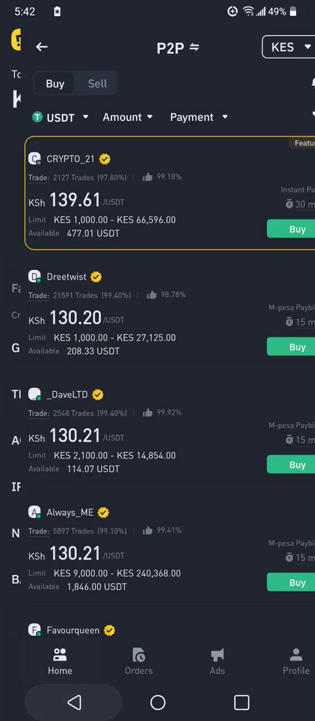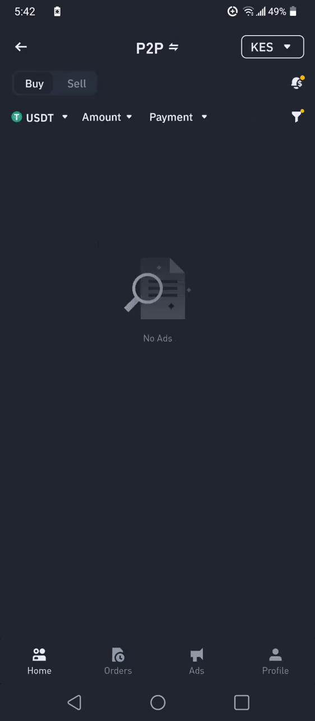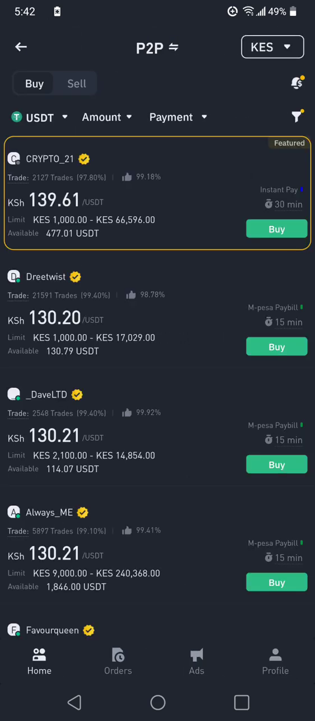I'm going to show you how we can buy some crypto using Binance. So what you need to do, you need to create an account with Binance, then register and verify. After registering and verifying, you come to P2P and then you're going to look for someone who is selling crypto. So at the moment, I need to buy some crypto.